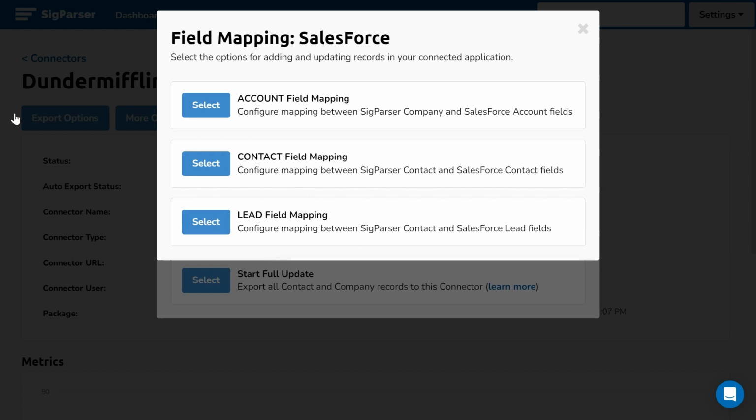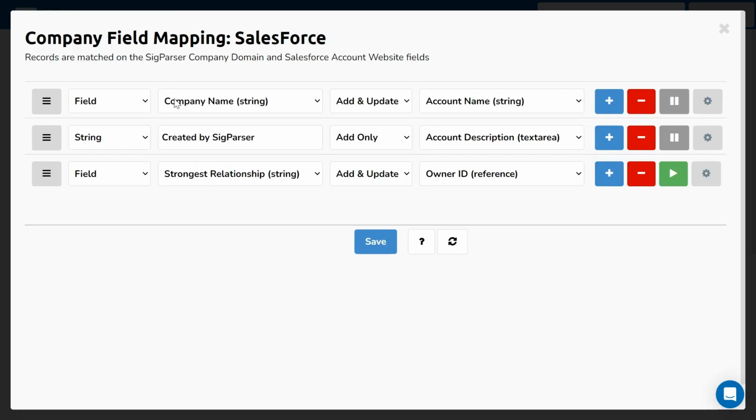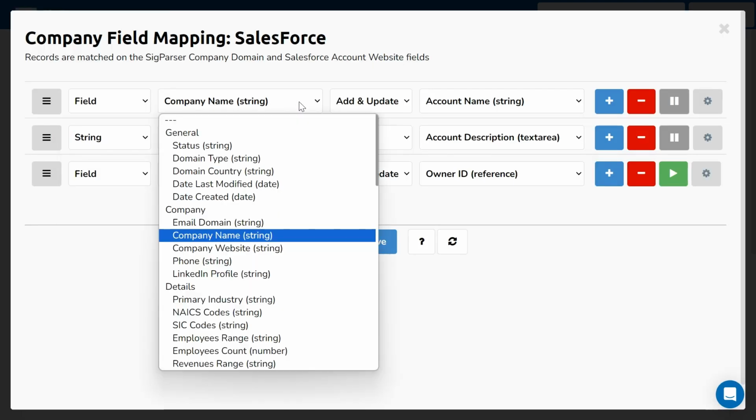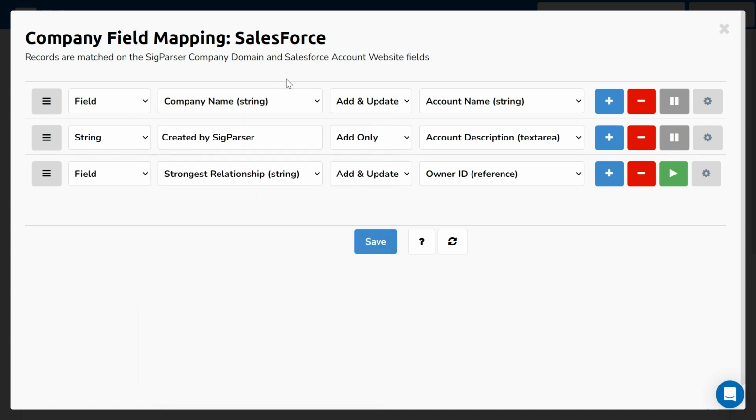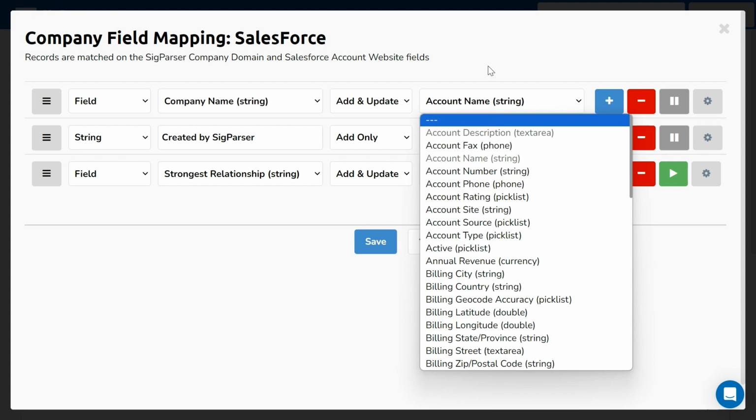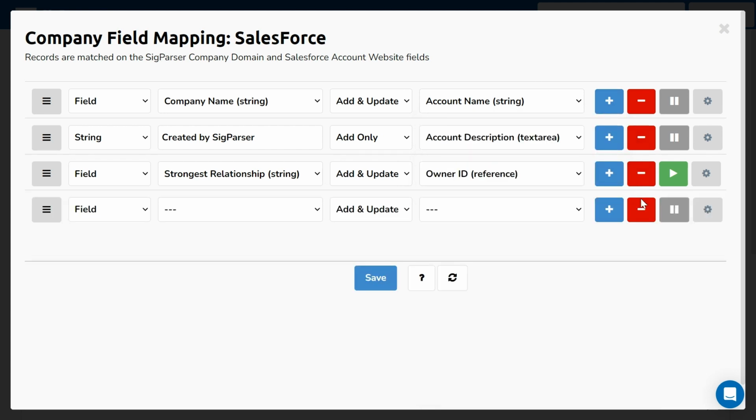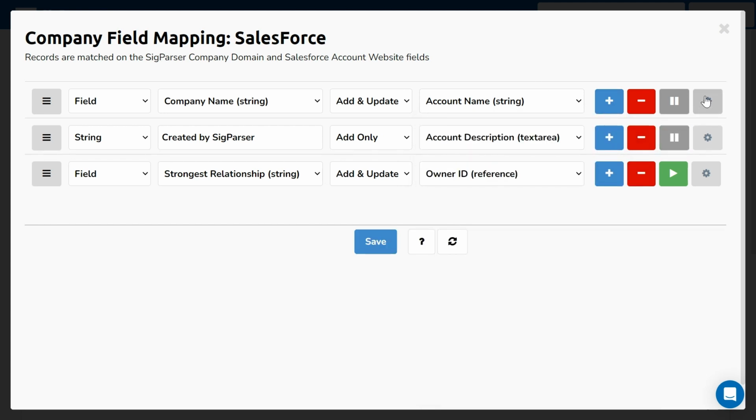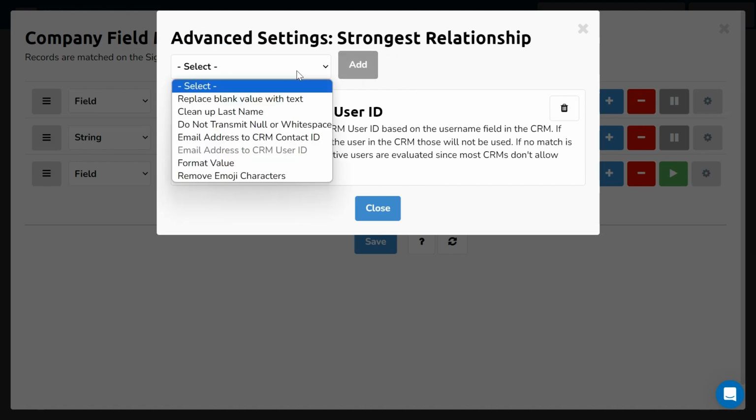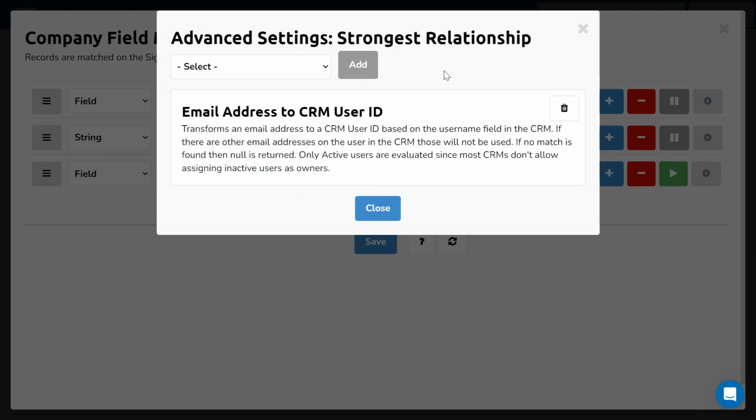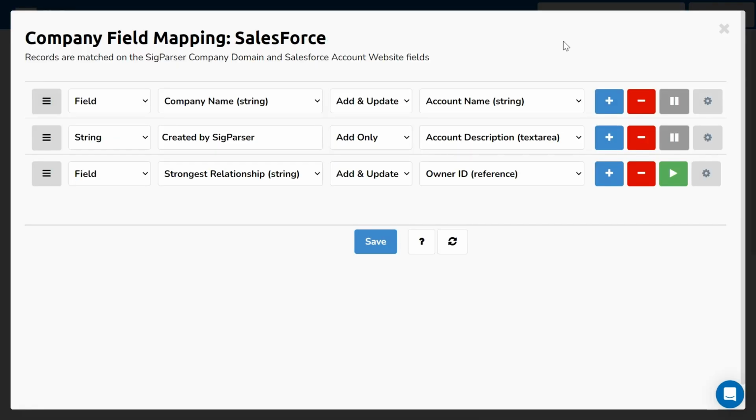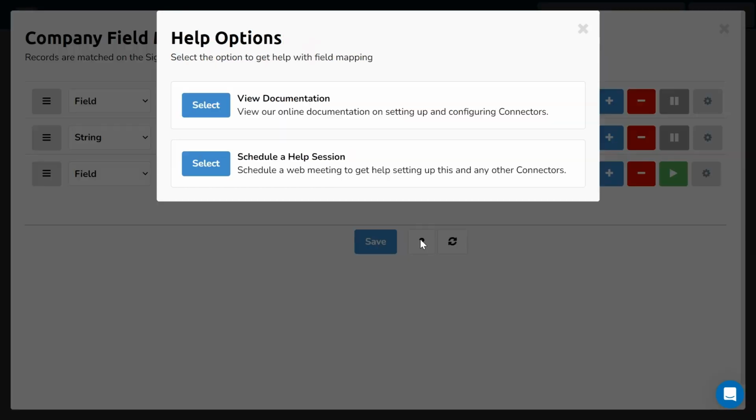You can select a field from SigParser, select how that field will update, and how it will populate or match in your CRM. You can add or remove, enable or disable, or access additional settings for each field. If you need assistance with field mapping, please contact our support team or schedule a help session.